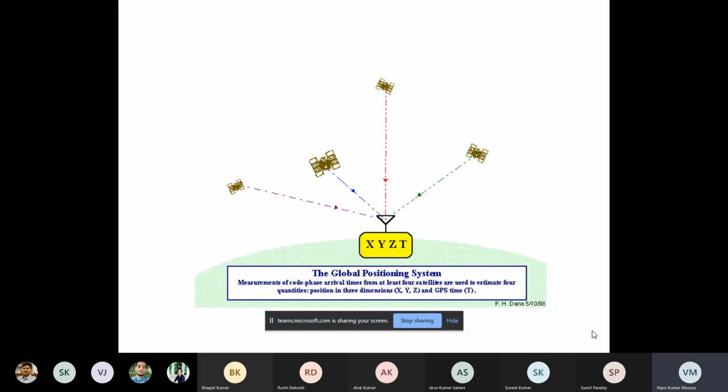So what we require is 4 satellites, minimum 4 satellites. We get the observations and we try to calculate 4 things, which are the X, Y, Z, and time.